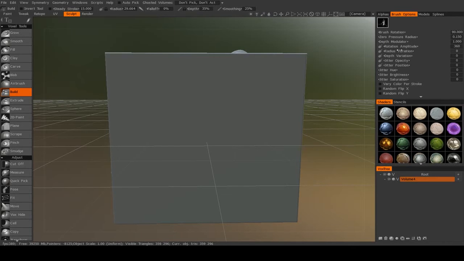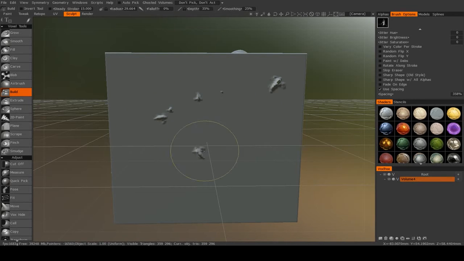That's rotation amplitude. Radius variation is, again, pretty self-explanatory. It just randomizes the radius. So this will be independent of your stroke mode. So if I really bring that up, then it's a little hard to see. Let me just, hopefully this will make it a little bit easier.